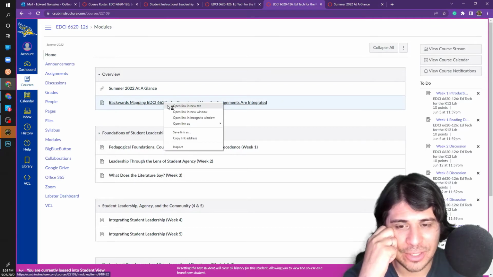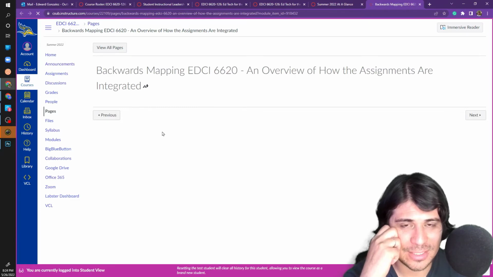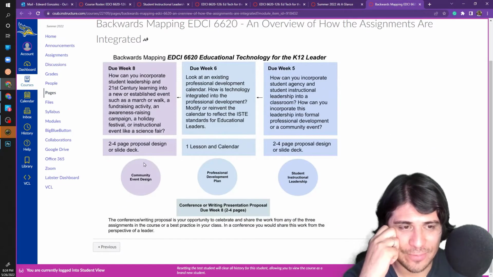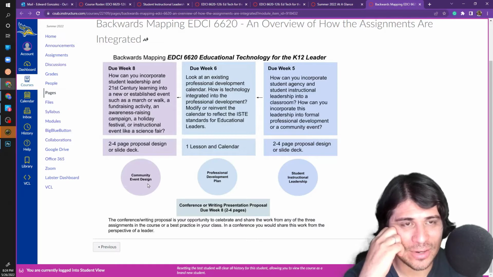Now, to get a good understanding of what the assignments are that you're going to do, I call it backwards mapping, where you see kind of how it all builds up. So the purpose of the class, with you defining yourself as a leader in ed tech, is that you're going to define yourself as a leader with students, as a leader with teachers, and then as a leader within the community.